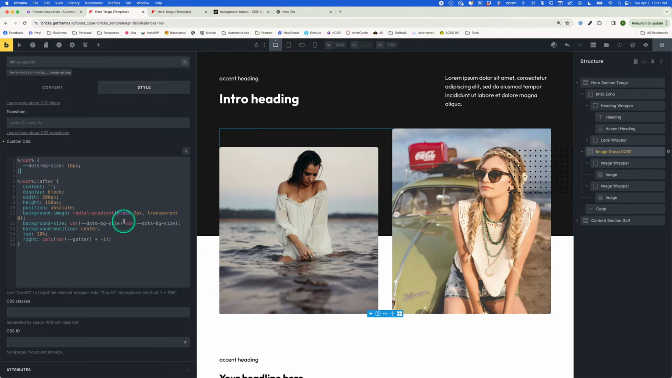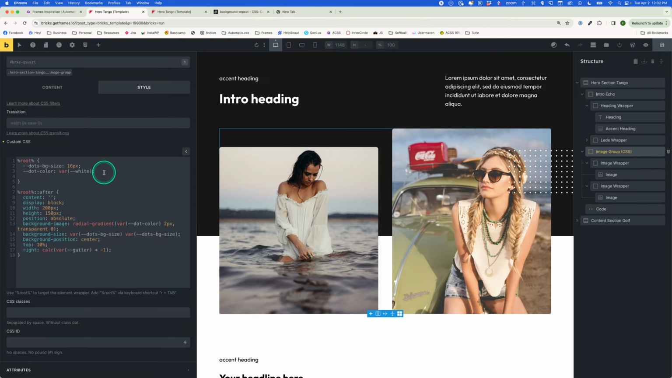Now, I want the color. So we're going to go dot color, and we're going to make that white, but we're going to use var white, because this would make it compatible with all colors, color schemes, dark mode, whatever. Then we're going to take this and say dot color. See that? Now we did dot color, dot size, dot size. That's the 2 pixels that we have right now. So this is dot size. We're good there. Now I'm giving myself these control points for easily manipulating how this dot grid turns out. What else do I need to translate? Radial gradient, dot color, dot size, transparent, zero, dot BG size, dot BG size. I think that's pretty much it.